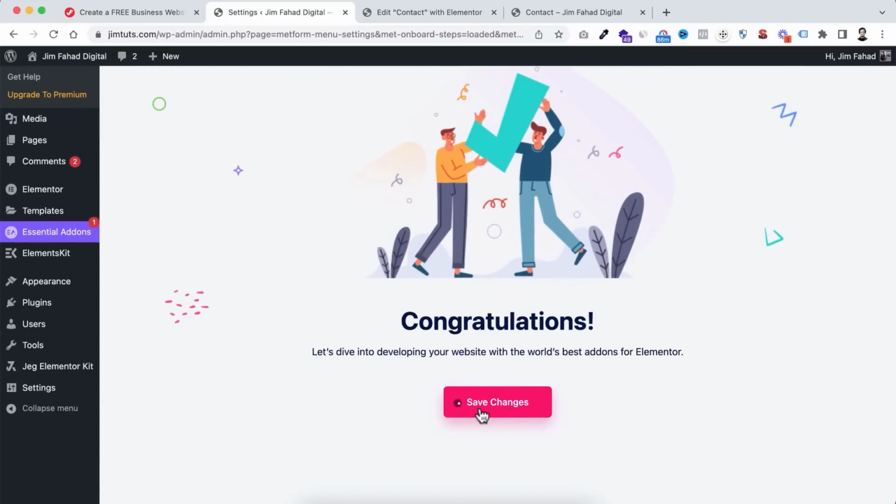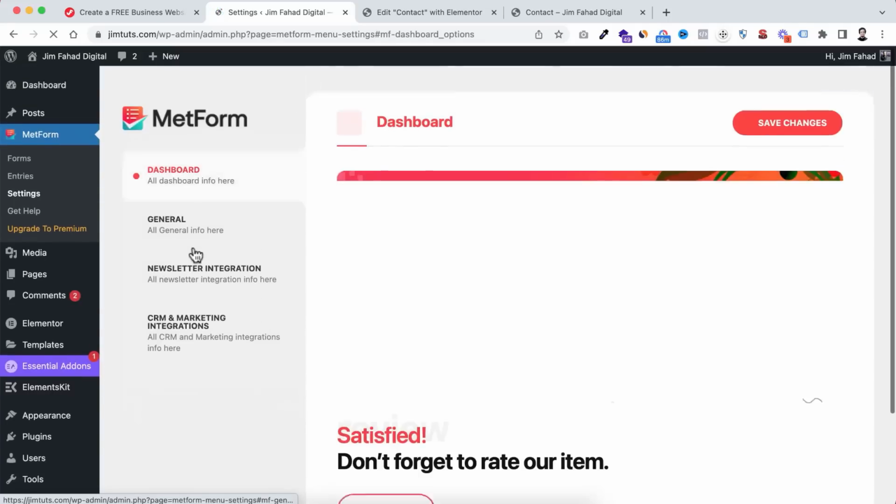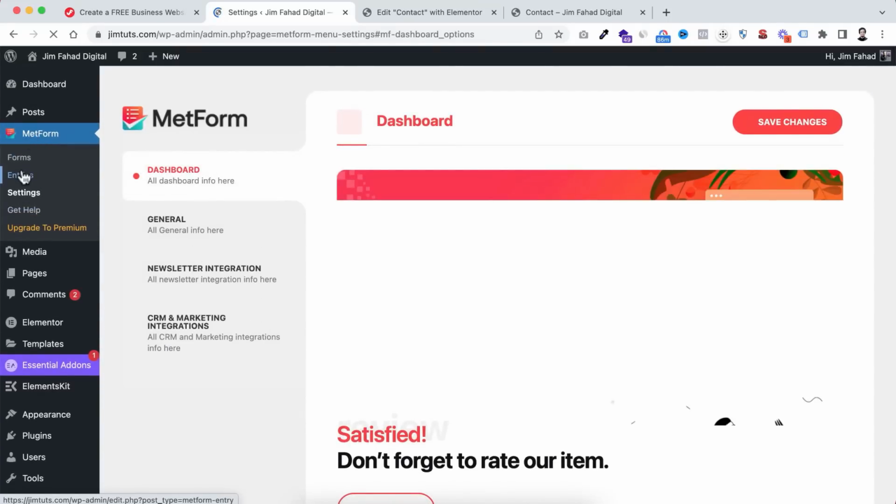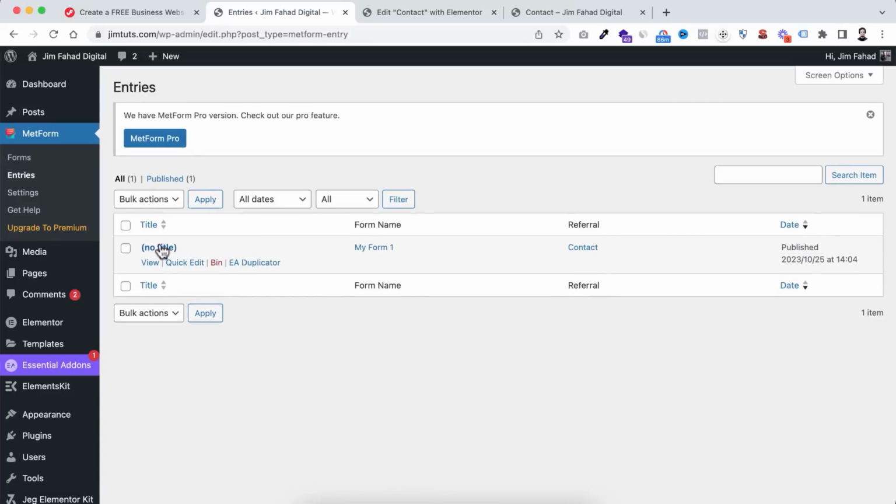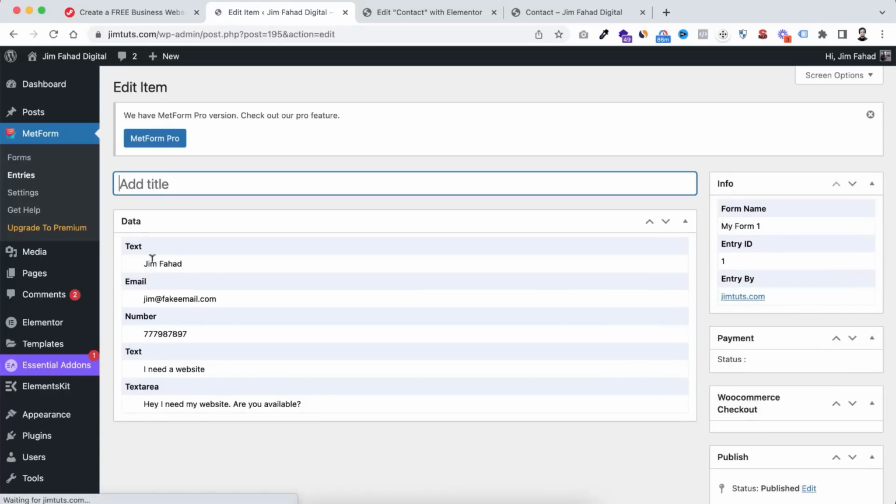Click on save changes, and then here under MetForm, click on entries, and here you can see a new entry. Okay, so click on view, and here you can see the name is Jim Fahad, email is this email, here is the phone number, subject is I need a website, and here you can see the details of the text. So you have got his email address, so you can reply back to this email address if you are available, and the next process, or you can share your Google Meet or Zoom or Skype or WhatsApp or anything to contact that client.